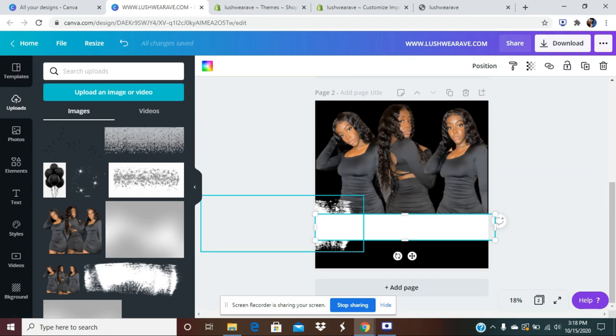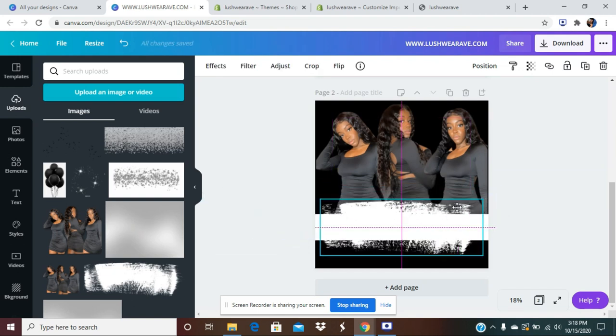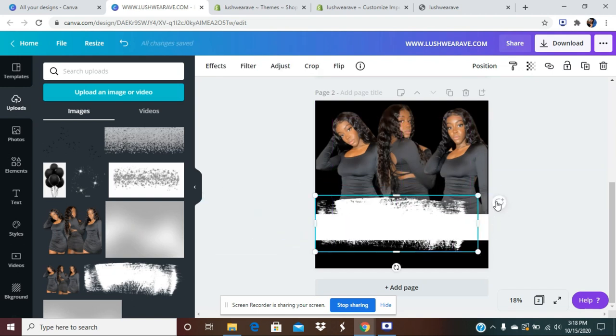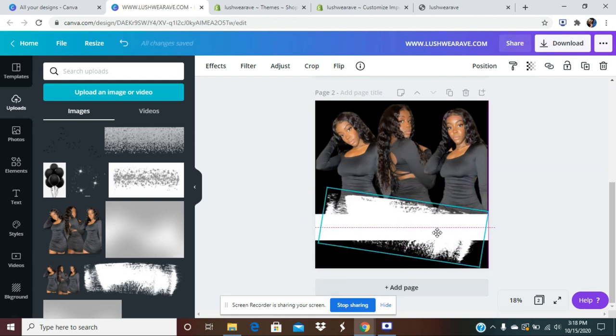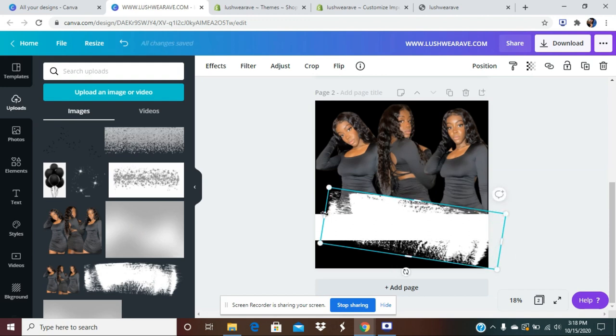But I didn't use Canva for that step. I actually used another app on my phone called BAZAART. I believe that's how you pronounce it. I'm not sure, but I will leave the link to that app below.